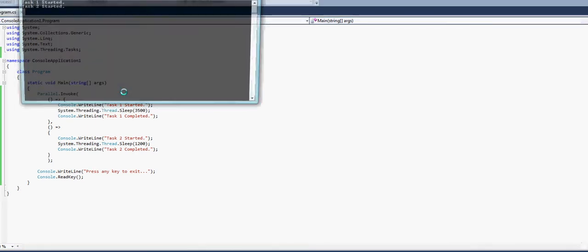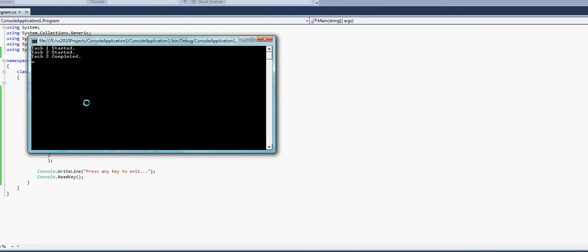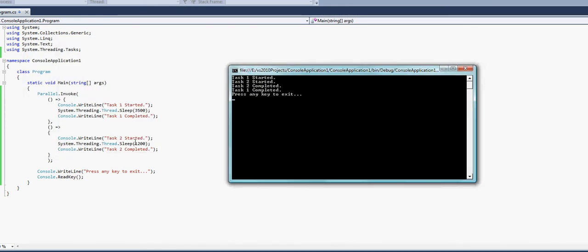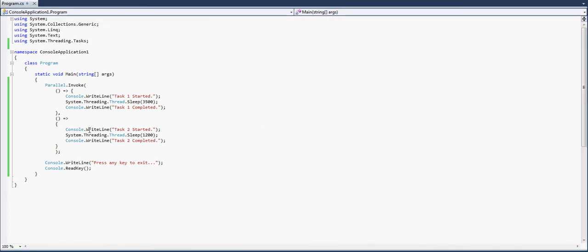So let's run it. Task 1 started, task 2 started. Now task 2, as we could see here, 1200 milliseconds, so it was going to complete first. Task 1 completed. When both of them completed, it went in and continued with my void main. So now let's press any key to exit. So that's all fine and dandy, except for the fact that we are blocking the main thread. So let's just put in a little pauser.